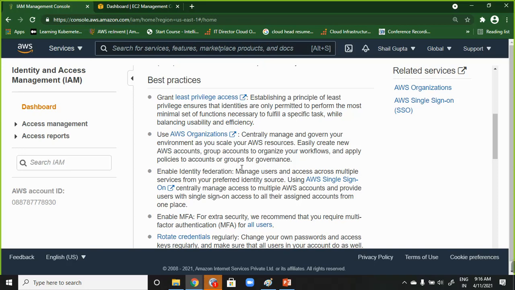Second one is use AWS Organizations. Centrally manage and govern your environment as you scale your AWS resources. Easily create new AWS accounts, group accounts to organize your workflow, and apply policies to accounts or groups for governance. Third one is enable identity federation. We had not talked about it, so just wait. Okay, next please.